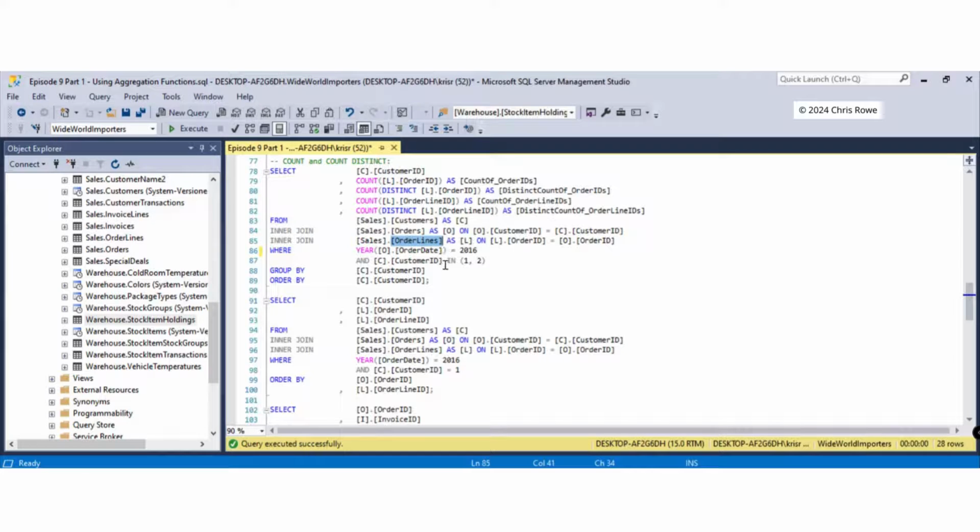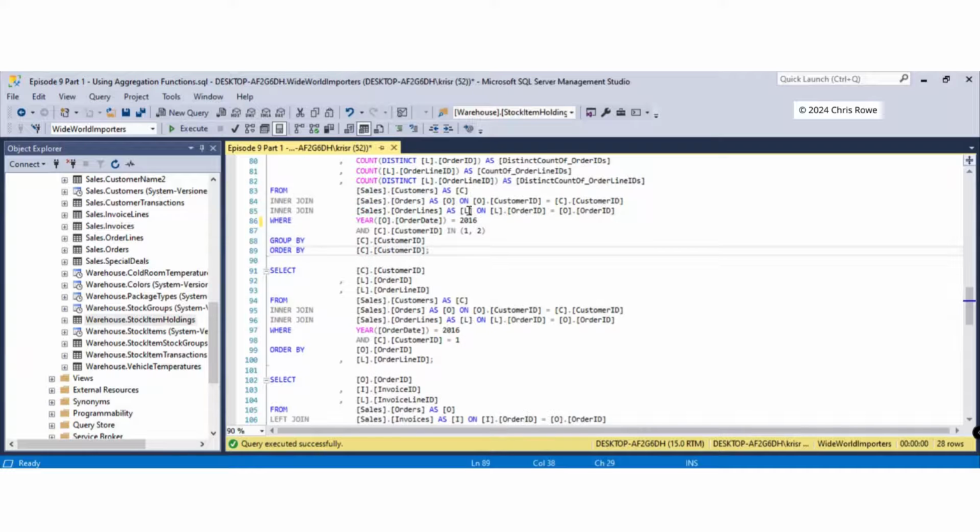And of course, each order line may have a unique line ID. However, the order ID itself can be duplicated, as we've seen. So that's when you need to use your count distinct if you're asked for the distinct number of orders in a query where you're mixing different grains. Hope that all makes sense.